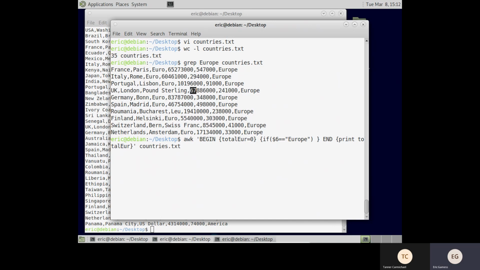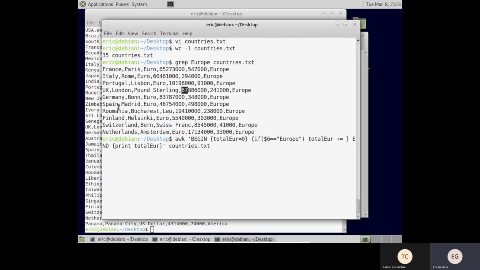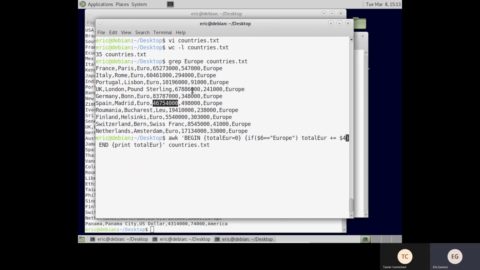I need to increment total EUR with what? With the population. And the population is field 1, field 2, field 3, field 4. The population is field 4. So I'm going to add field 4. Do you see it?